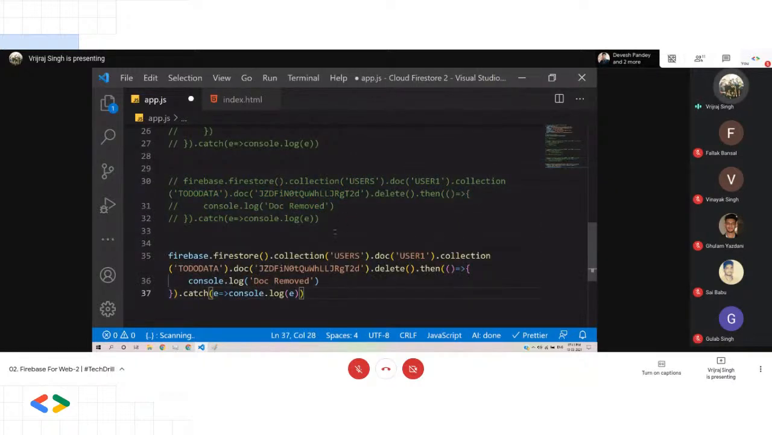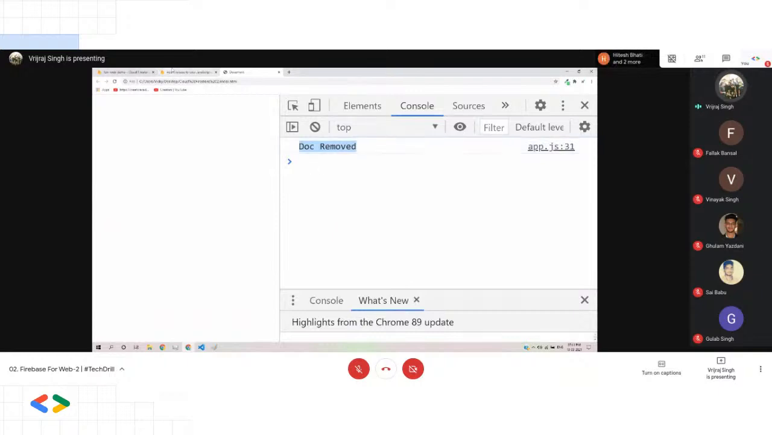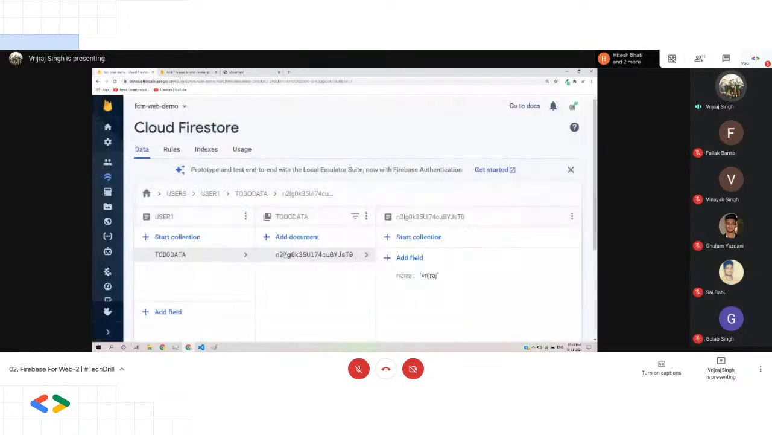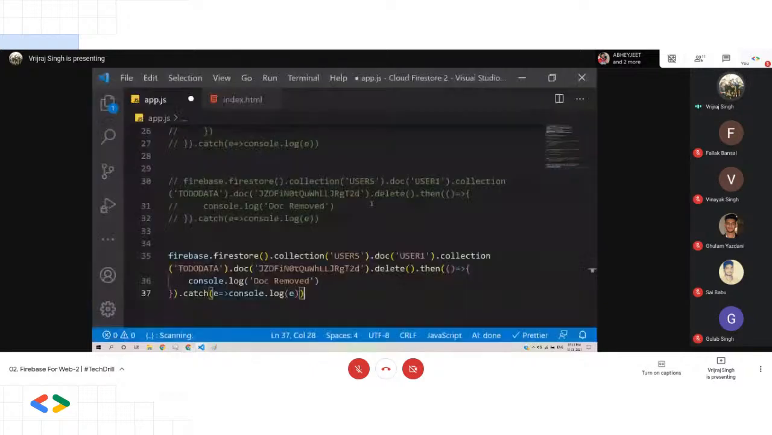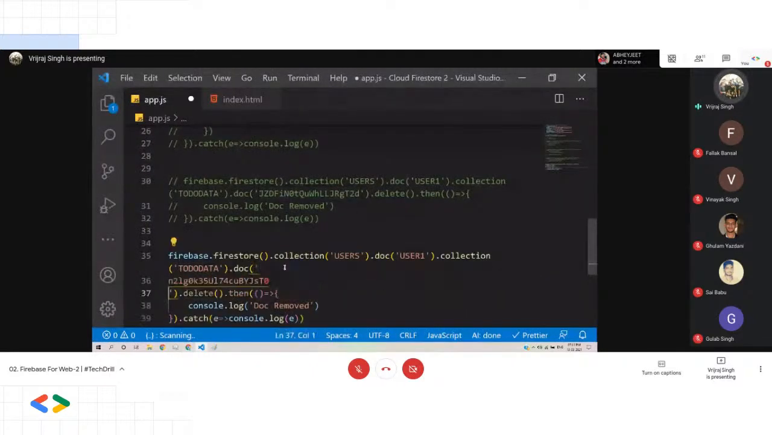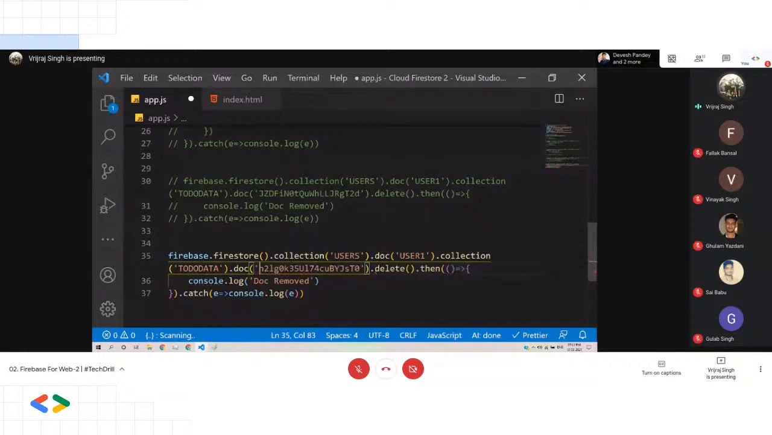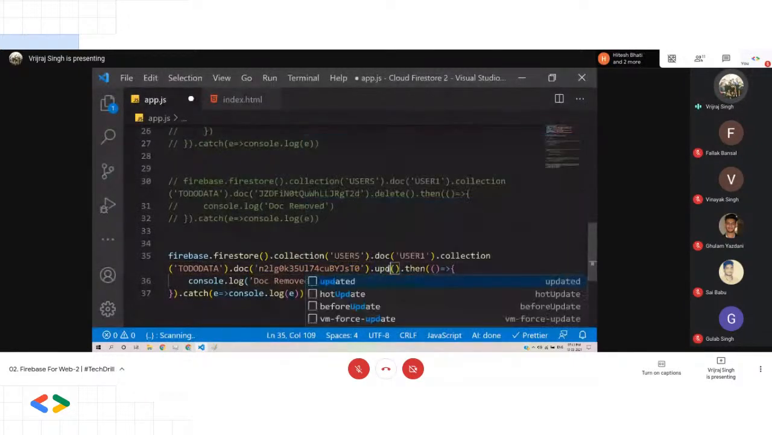And for updating a document, I want to update this document bridge Raj to, let's say, GDG Jalandhar. Okay, so this will be the document ID, and this is my document id, yes. And then we have a method, the update method. Okay, and inside the update method you have to pass updated data.